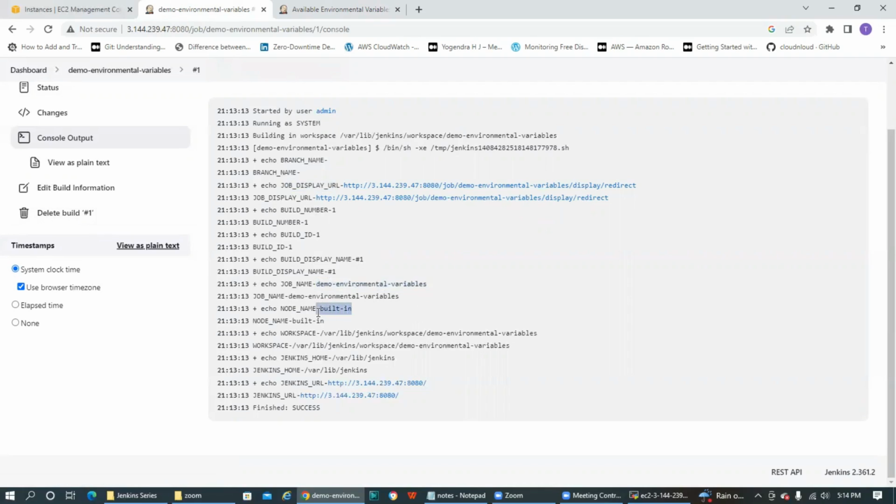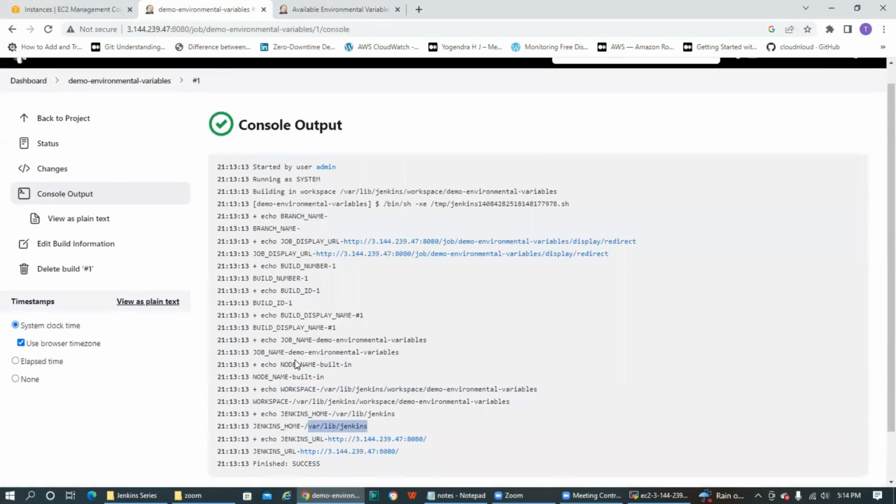What is the node? Node name, it's built-in, since we are just executing on the master. What is the workspace? This is the workspace. What is the Jenkins home? What is the Jenkins URL? And that's how we got a couple of environmental variables, showing how we can use them in our project. That was my main motto, to show you how we can use environmental variables in our Jenkins project.